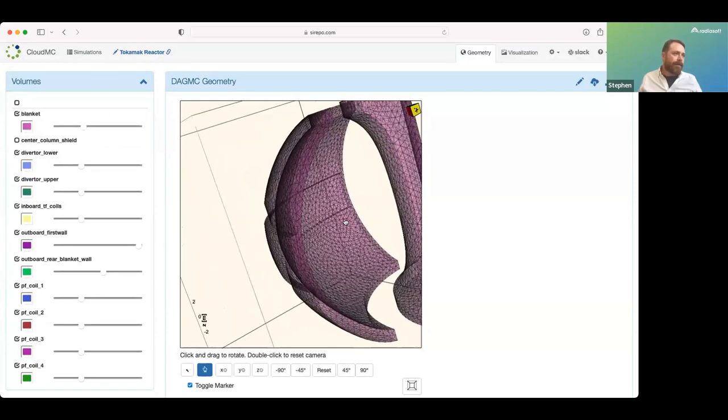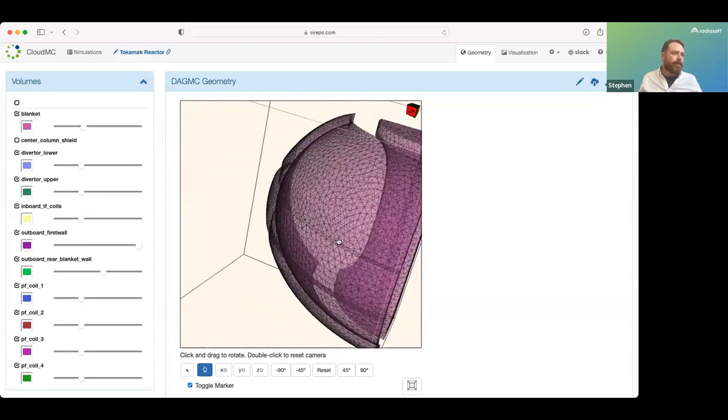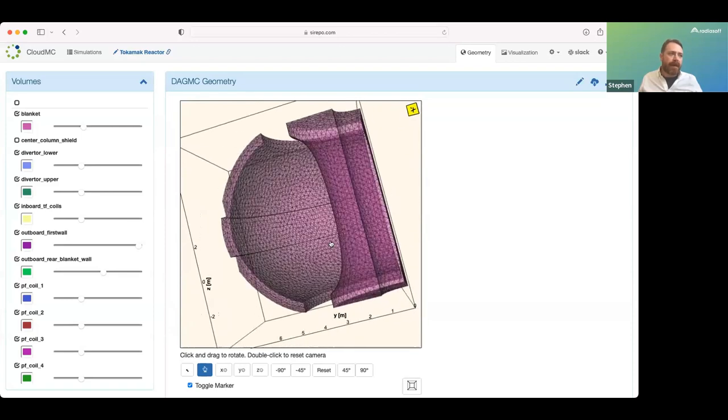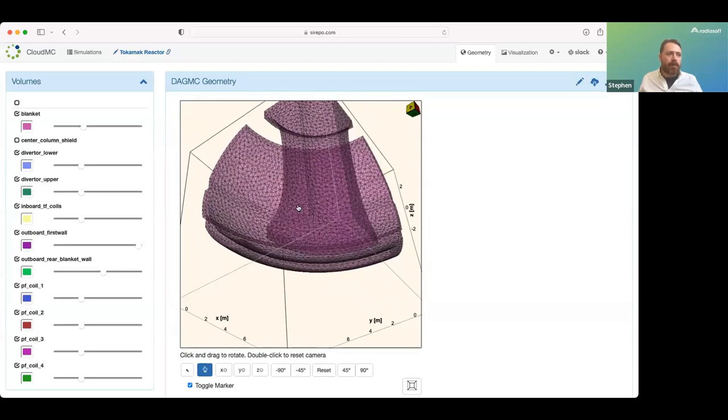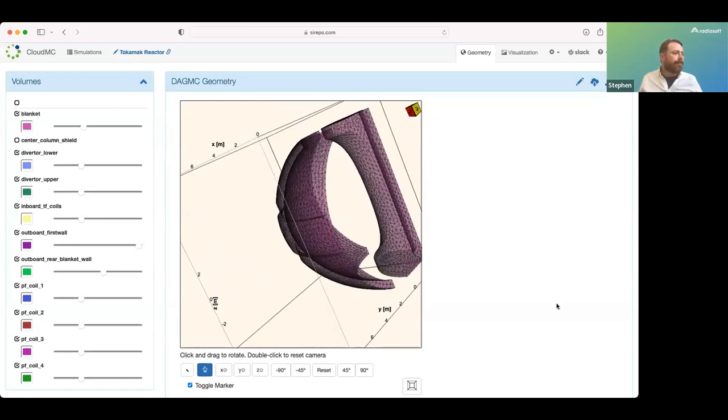There we go. So you can see just the mesh of this curved surface. This is useful if you're looking to inspect a mesh for maybe some holes or some errors. You may have to go back and regenerate your DAG-MC model.